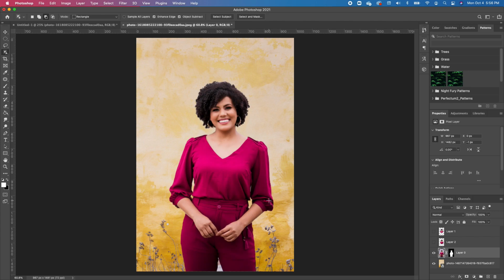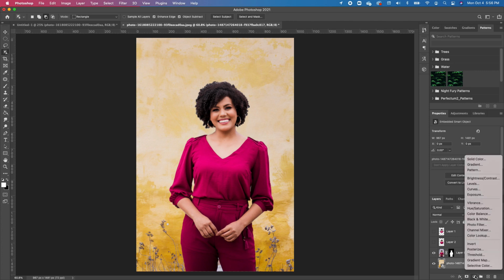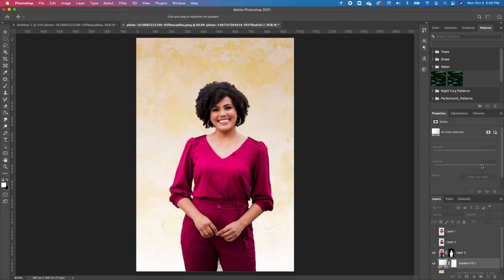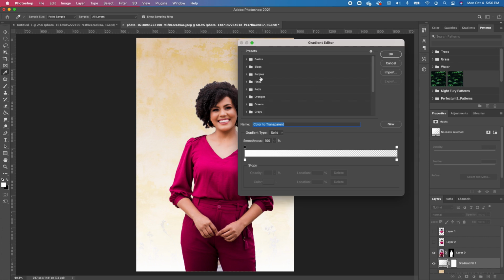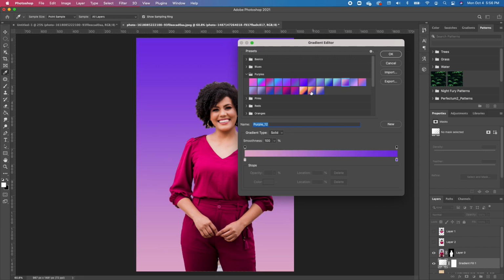Let's say you also want to have a gradient background. You can click on the layer below your subject, go to your adjustment and just click on gradient. Now, Photoshop brings up this dialog box and you can basically go in the dialog box, click on any background you want. I'm going to go in the purple and I'm just going to choose this purple color.